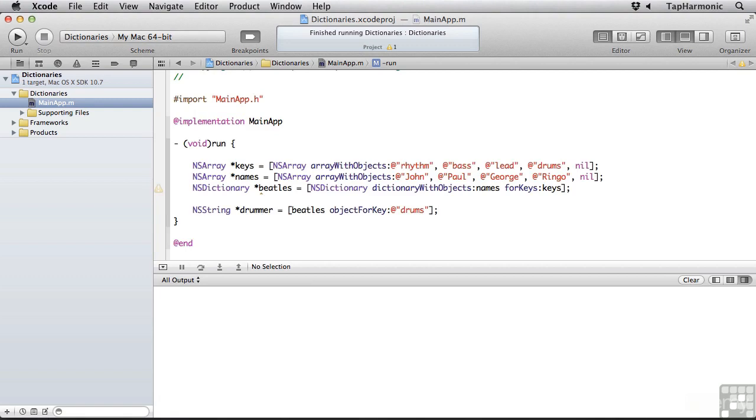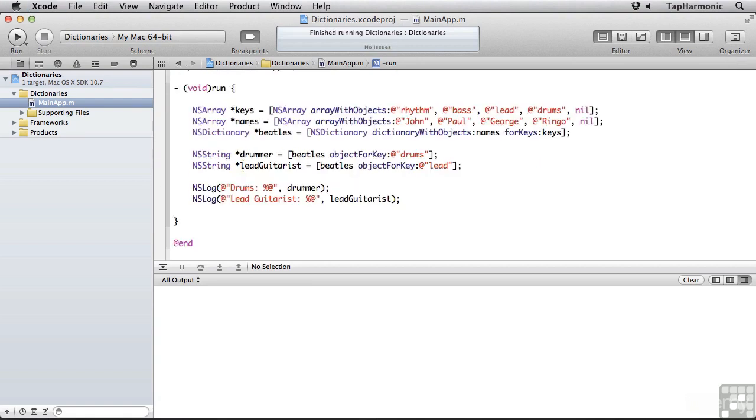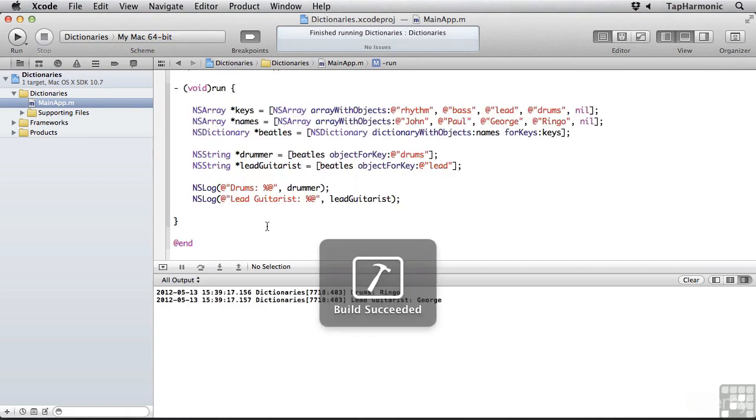Now, if I want to get the individual values back out, I can use NSDictionary's objectForKey method. So if I want to get the drummer, I'll ask for the object for key drums. If I want to get the lead guitarist, I'll ask for object for key lead. And I can print these values out to the console. And let me just run this. So we can see drums, we've got Ringo, and lead guitarist, we've got George.